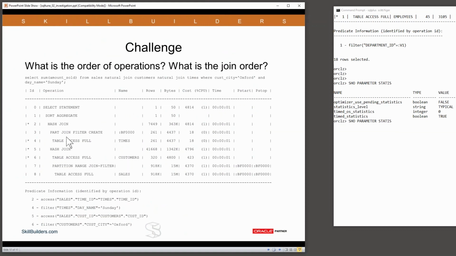Thanks, John. So the last page of Lesson 2 includes a challenge, and we do hope that you'll spend a few minutes trying to determine the order of the operations in the execution plan, and the join order. Email that through to us, john.watson@skillbuilders.com or dave@skillbuilders.com.